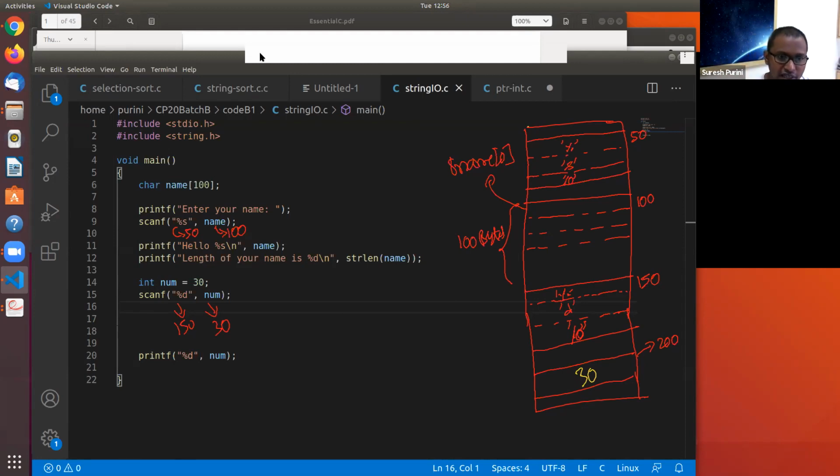But on the flip side, if you have this ampersand num, then what will happen? What will you be passing? If you pass it, then instead of 30, you will be passing 200, and scanf will be able to successfully write into the memory location associated with 200 the value that is read from the keyboard. Are you all with me here? Does it make sense why we have to use ampersand symbol in scanf?